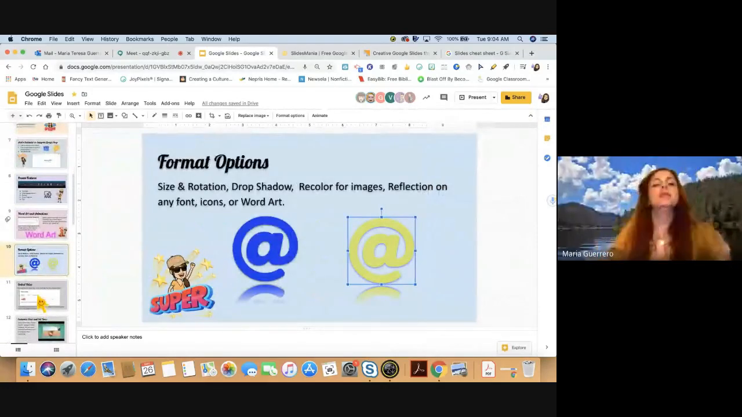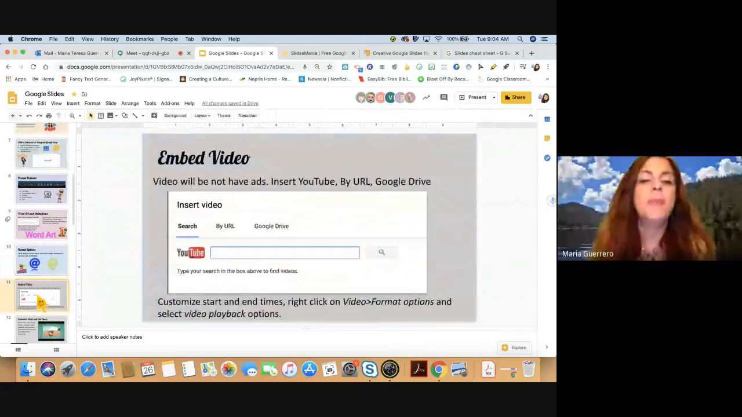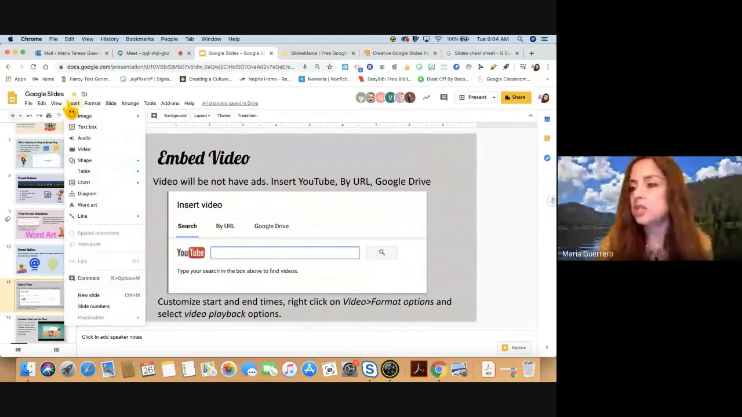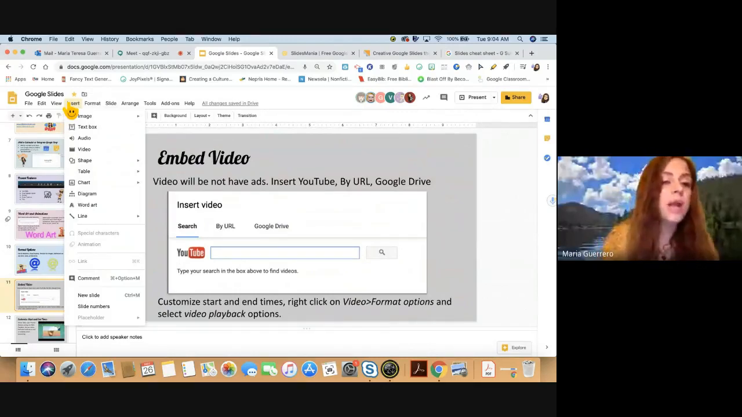So the next thing we're going to talk about is embedding video, and it's also under the insert. As Arabella said, there's a lot of things under the insert. You would insert the text box there. You would insert your images through insert. And so right now we're going to talk about inserting a video and how that is done. And basically Google integrates with YouTube, so all your videos are going to be ad-free.